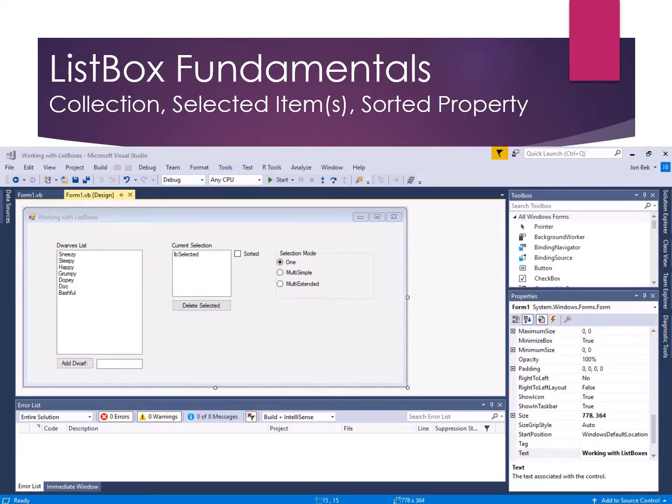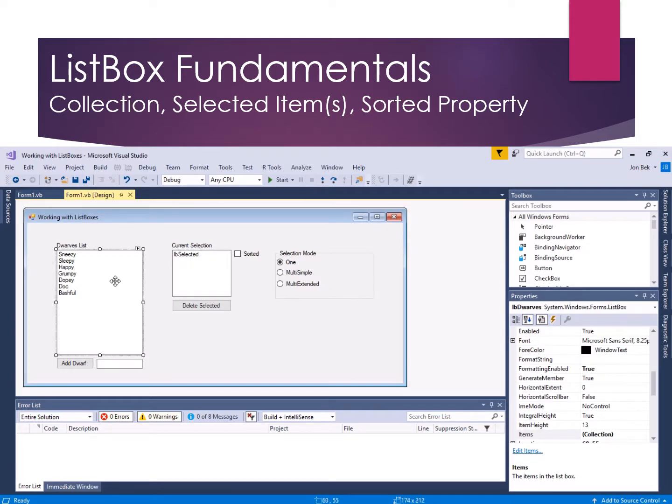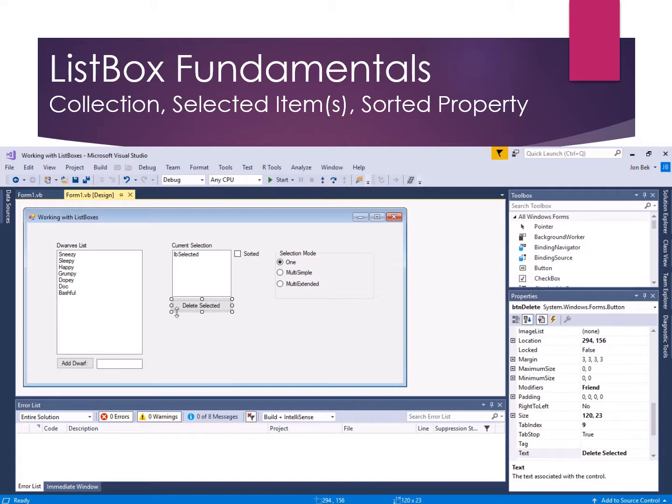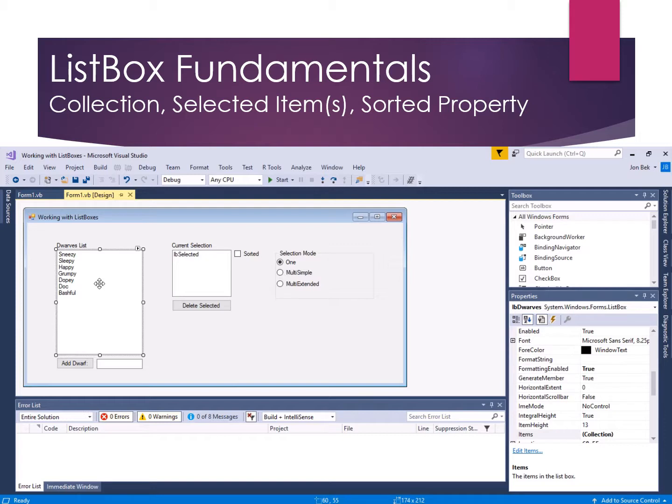Let's explore the fundamentals of the list box control. So here I have an application with a couple list boxes on it. List boxes are a little more powerful and more useful than simple multi-line text boxes because list boxes are associated with a collection. So we have the items collection of list box. Collections are powerful because they have built into them the methods to add elements to the list, to delete elements from the list, to sort the list, and otherwise do other kinds of list management type things. So they're really, really convenient.